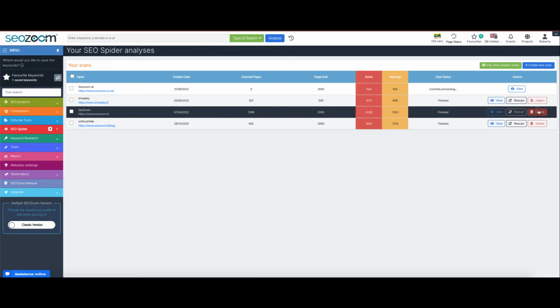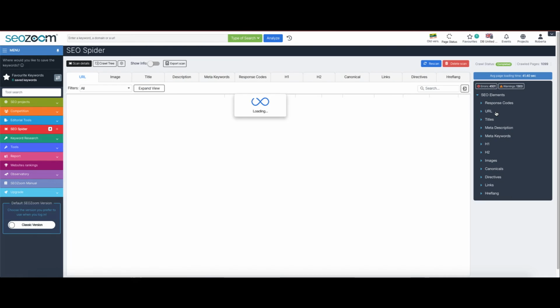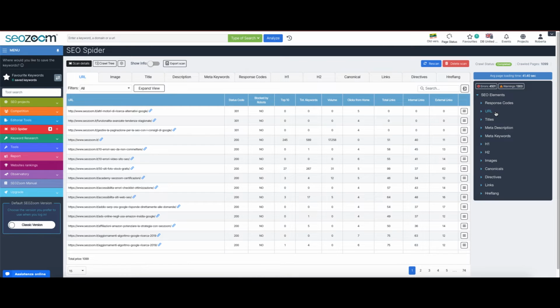Now it is time to look at the Spider dashboard together. Let's then click on View to load the data. There is a lot of data available, but in this video we will see the main values. Always remember that the Spider scans and indicates what is or is not on your web pages, but it cannot tell you how to process the data. Your experience and expertise are needed to figure out what changes to implement on the website.